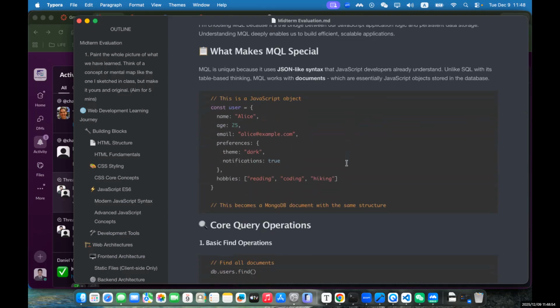And what makes MQL special? Unlike SQL, which uses table relationships and rigid schemas, MongoDB stores documents, which are essentially JavaScript objects. This means you can store nested objects, arrays, and structures that feel natural to work with.